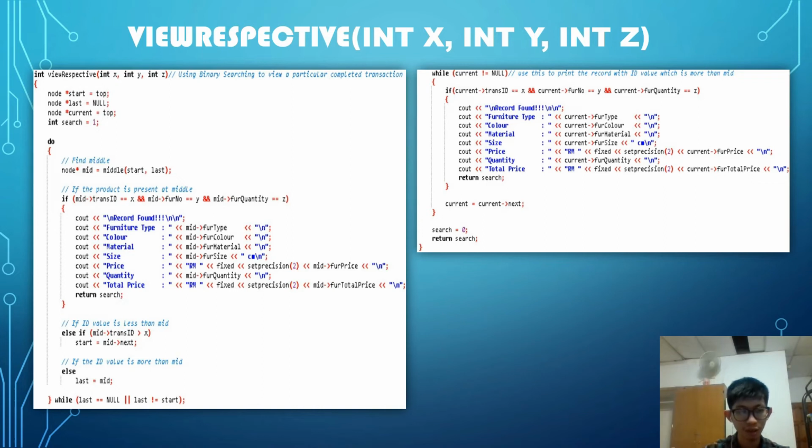In the dual loop, there is a find middle operation, and if the product is present at the middle, all the order information is displayed. Else, if the ID value is less than middle, that will point to the mid next. Else, last is assigned to the mid. Then we also use the code at the right to print the record with the ID value more than mid.